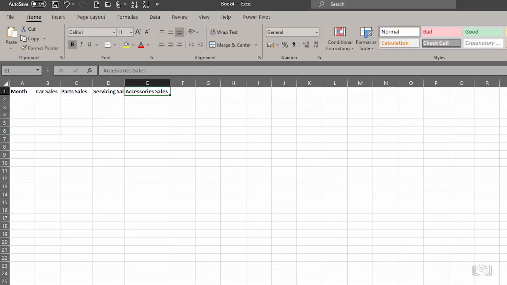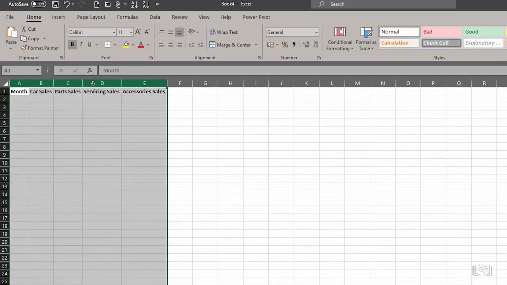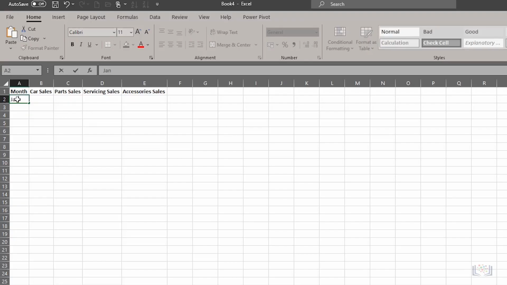To tidy up our column widths simultaneously, we select all the columns from A to E, then double-click any of the divider lines between columns. This automatically reduces or increases each column's width to fit the data in that column. Okay, now we have some headings. Let's enter some month data in column A. So, if we type Jan in cell A2 and press Enter, then it takes us to the cell below, which is what we want in this case.